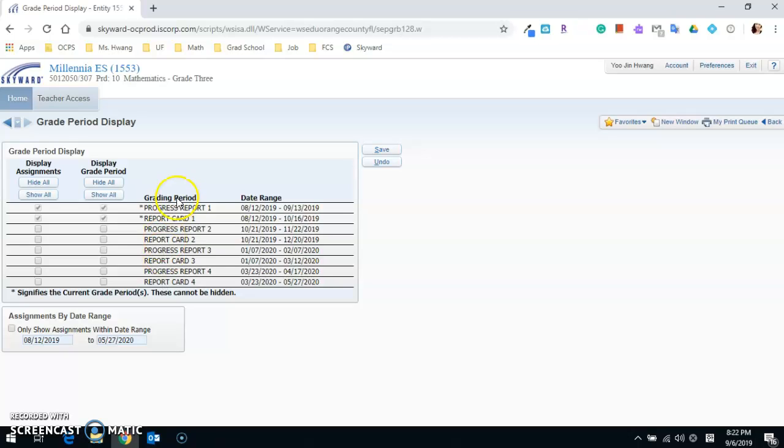So as of now, progress report 1 and report card 1 is our default because we just started the school year. But if you want to display everything, you can click on everything, or you can click on just the current one. It's really up to however you want to do it. For me, I will just keep it as just the current one. Save it, go back.